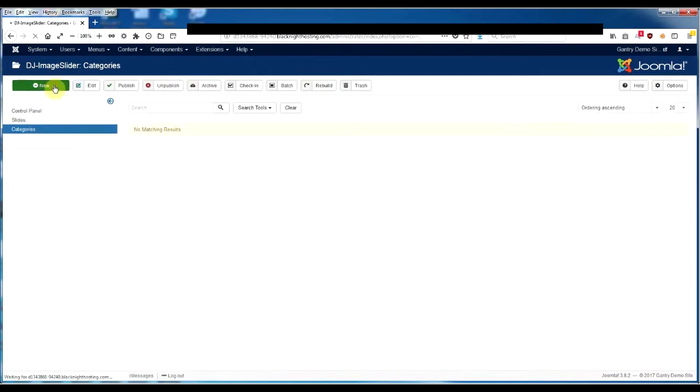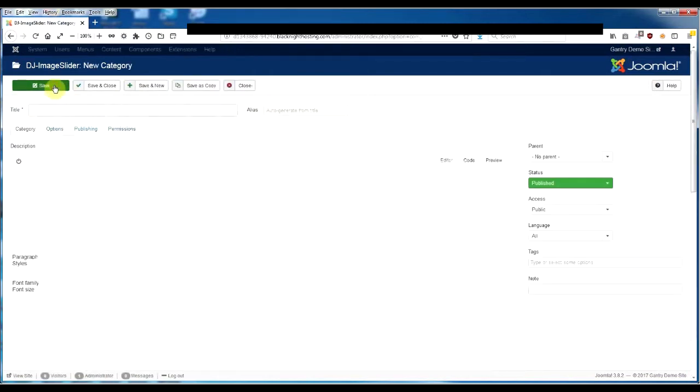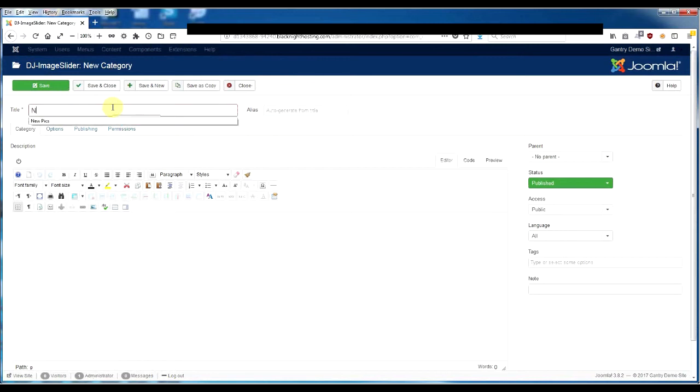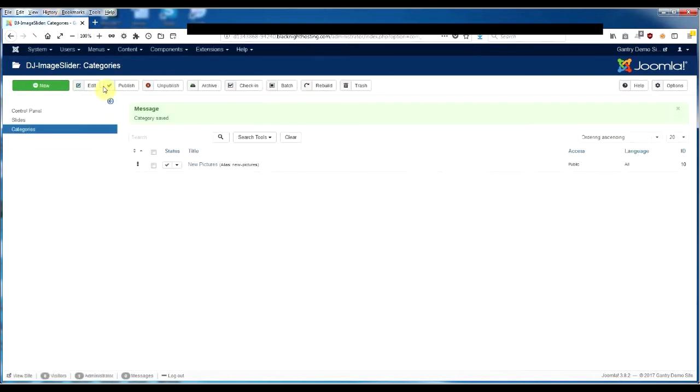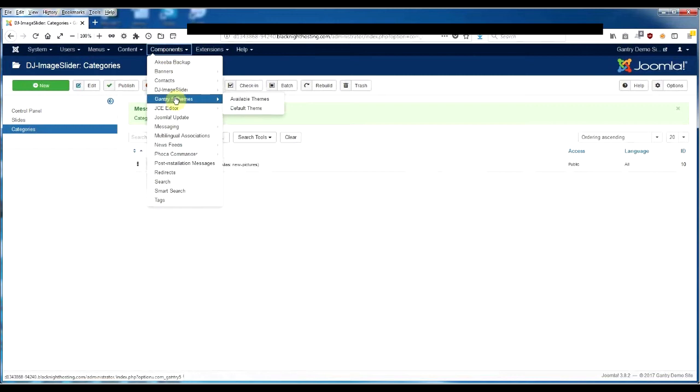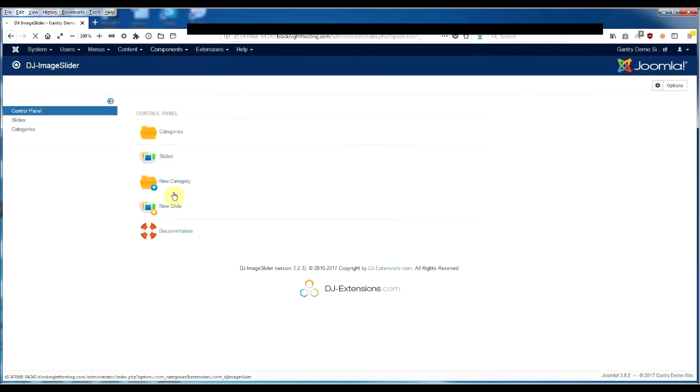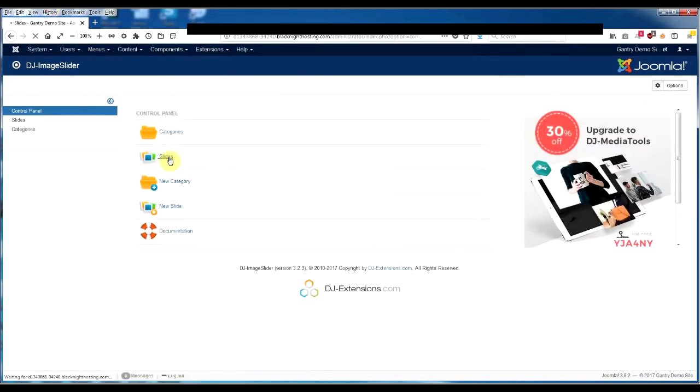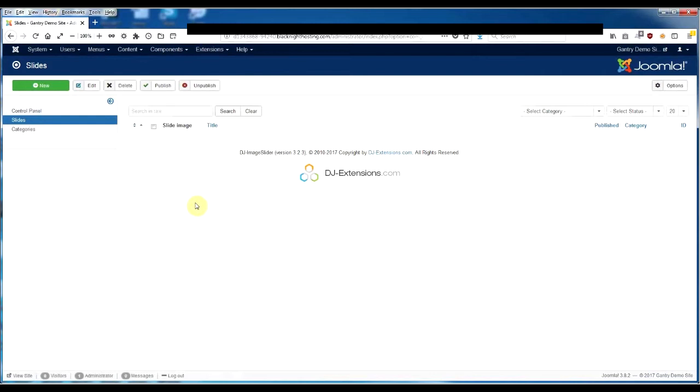So we'll call this category, we call it new pictures, and we'll just save that. So we have the category called new pictures now. Then what we do is we go into the slides, and this will be the images we're going to be using on our slideshow.